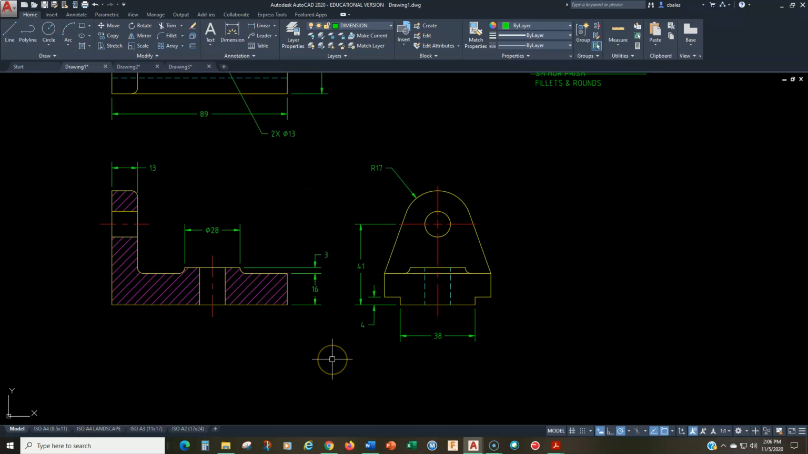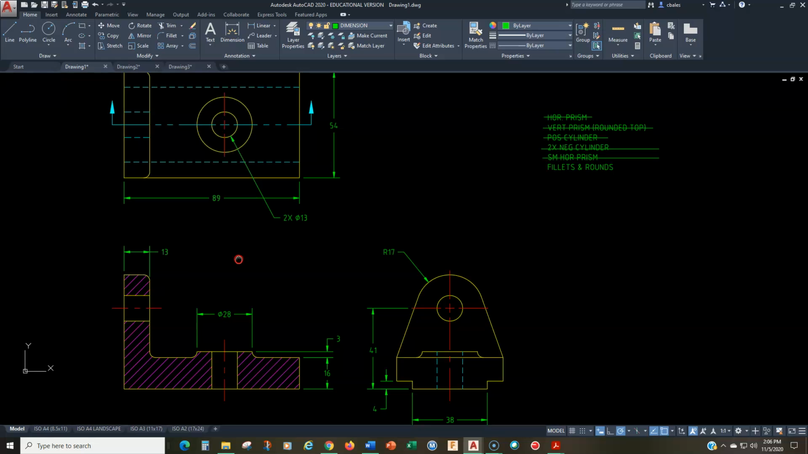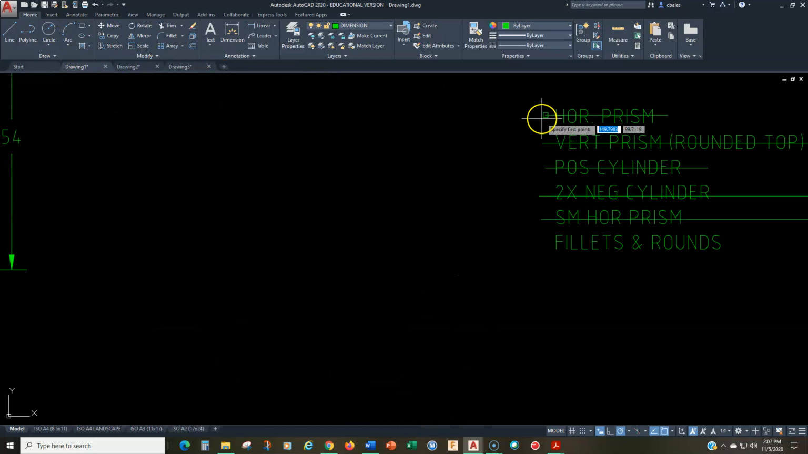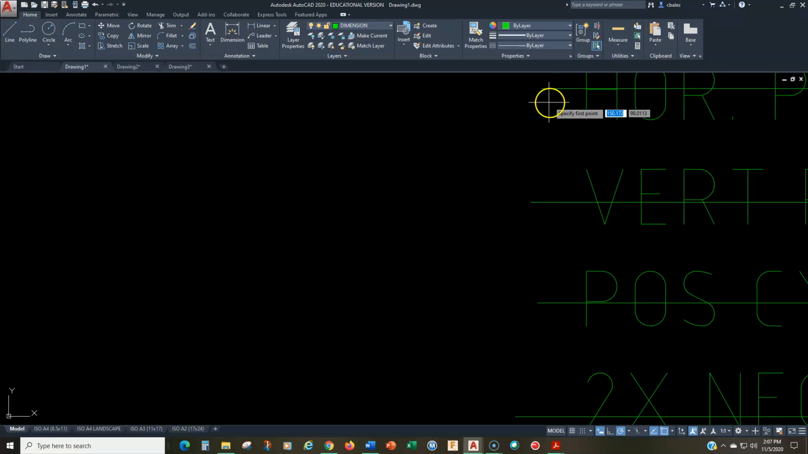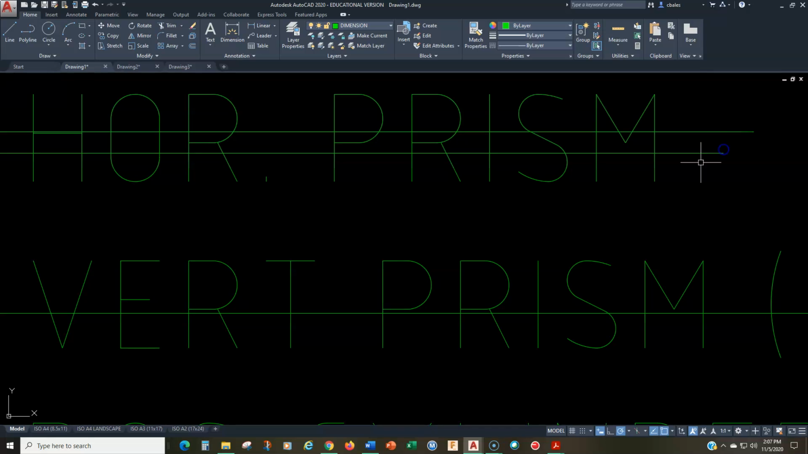But we can do a couple things. So let's start up here. The horizontal prism doesn't need to be located. It is the basis of the part. Same with the vertical prism. We know that that's right on the end. So we don't have to locate those. So I'm going to put two lines through these so that we know that I've already located that.